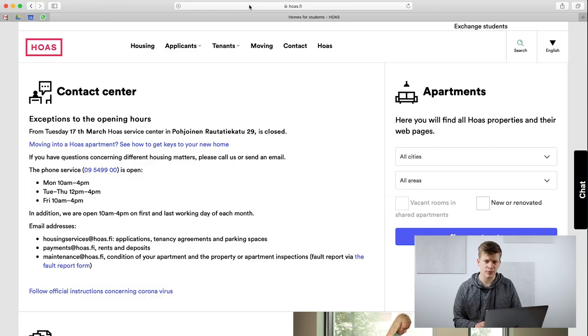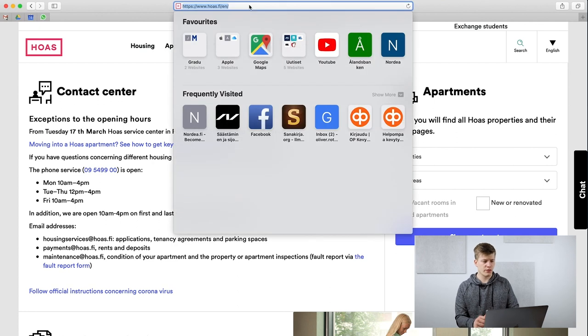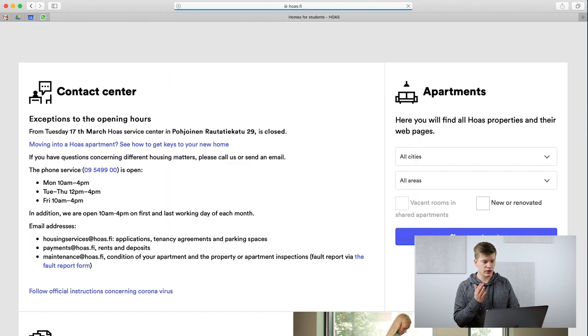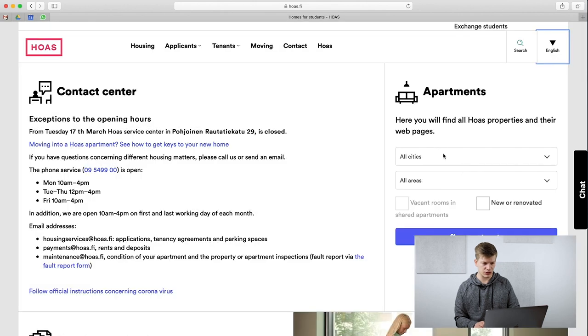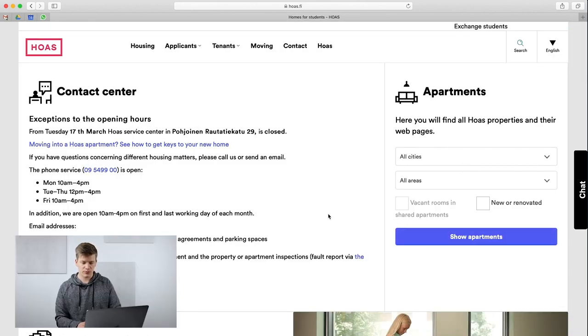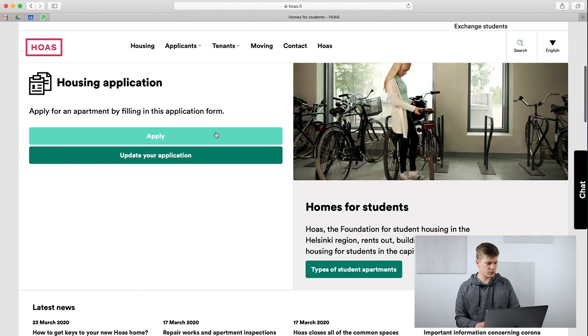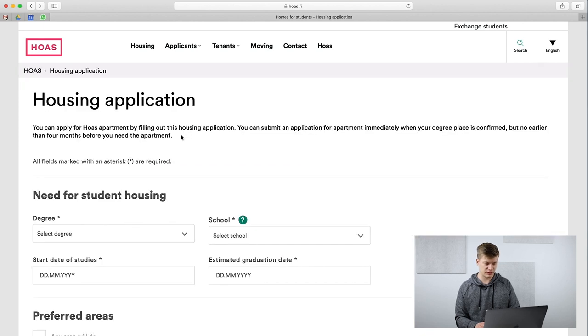All right, so when you are jumping to the browser, look for www.hoas.fi/en, and on the front page, make sure that you have the language in English. From the right side of the window, you can also look at the different apartments around the Helsinki metropolitan area, but we will not do that right now. If you go down on the page, you find the housing application form. Simply click apply and you will get to the form itself.